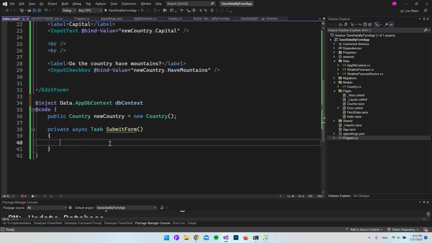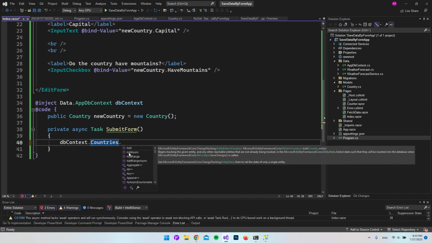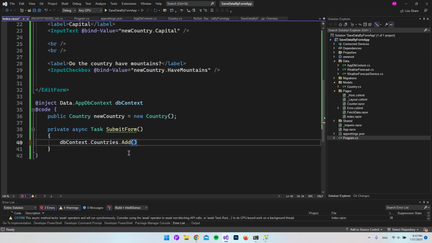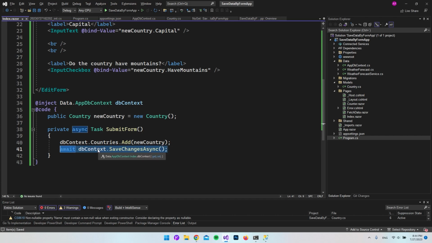So now we can use this db context variable, which is just an instance of our app.db context. So if I take this db context and then say dot, we can type the table that we created. It was the countries table, and then we can say add. And what we want to add when the form is submitted is the new country, because we have a whole object where all the values will be inside. But this will not create the changes to the database. It will just prepare them. So we can say await, and then take our db context and say save changes async. And when this is executed, it will put the data inside the database.